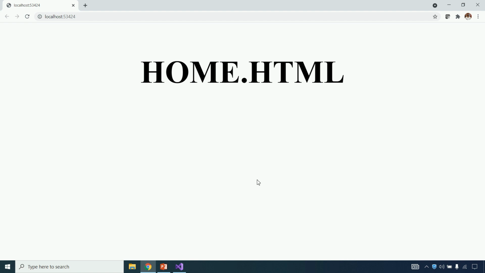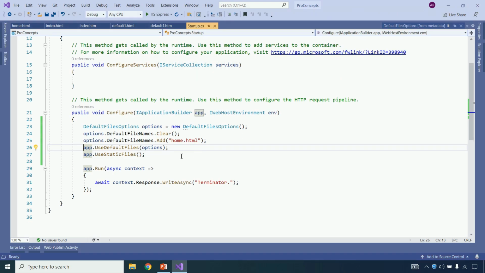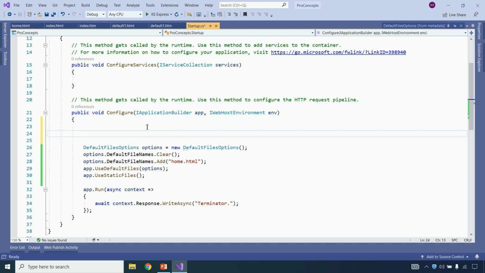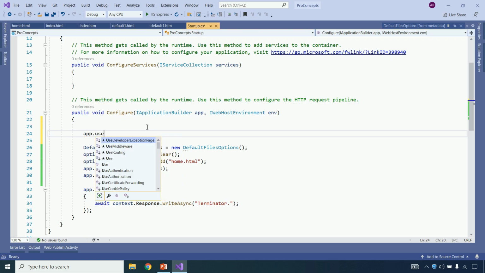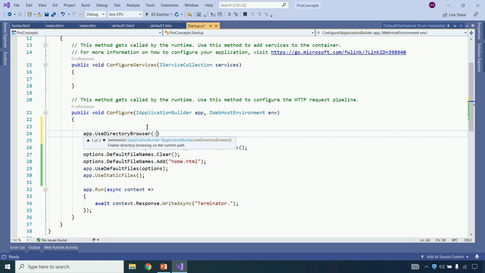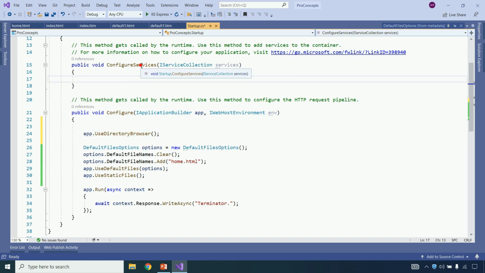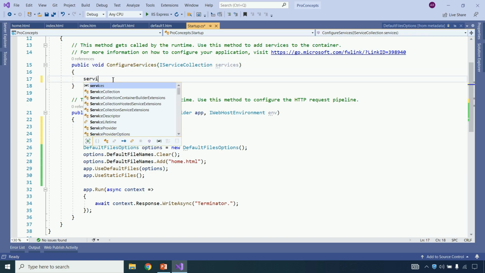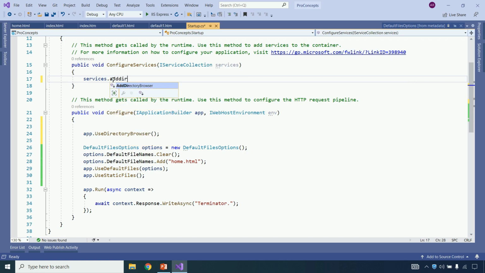Next, let's talk about how we can give the end user access to browse our directory via the browser. For this, Microsoft provides another middleware extension method, UseDirectoryBrowser. So let's add that: app.UseDirectoryBrowser(); And to use this extension method, we need to add its dependency. Let's add that as well: services.AddDirectoryBrowser. We'll talk about dependencies in our later videos. For now, just think that our middleware is dependent on this service to work. All right, so let's run the program.